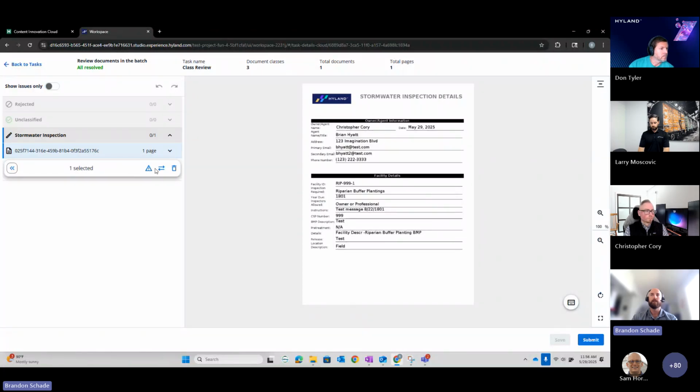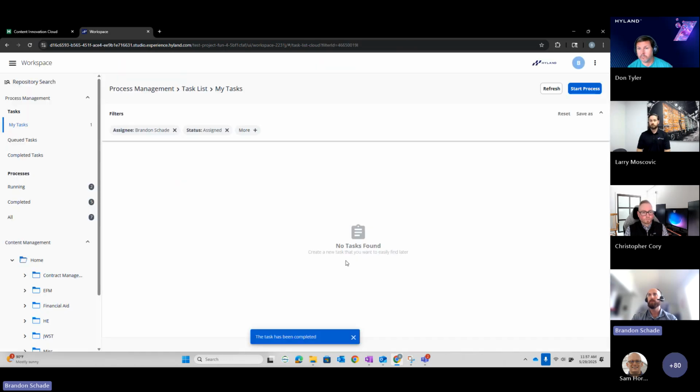If I needed to reject it or possibly reclassify it, those are all options that are possible through our IDP tool here. But with this one, I'll go ahead and submit. What's next going to take place is that document is going to be pushed over to my individual extraction queue. I broke out my extraction queue.